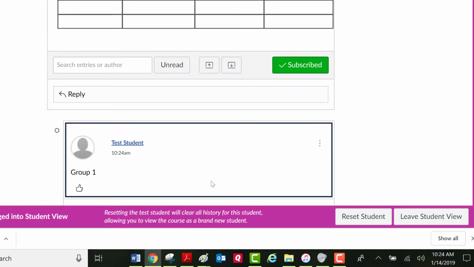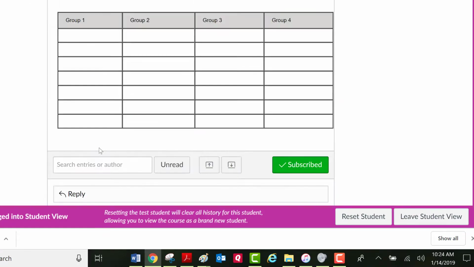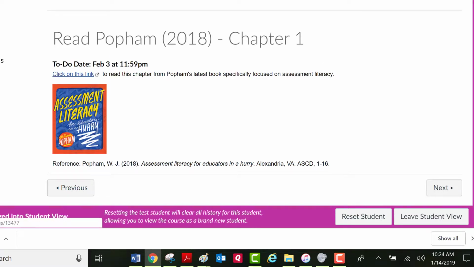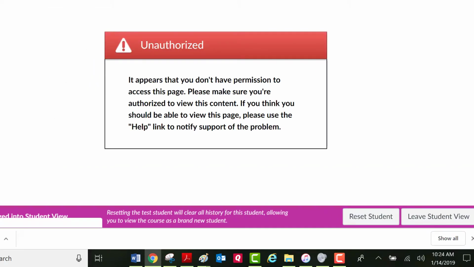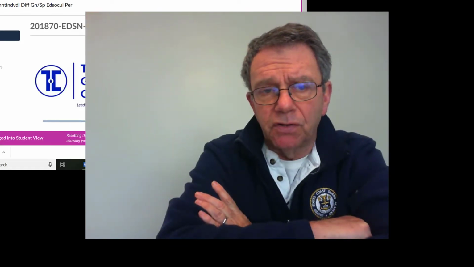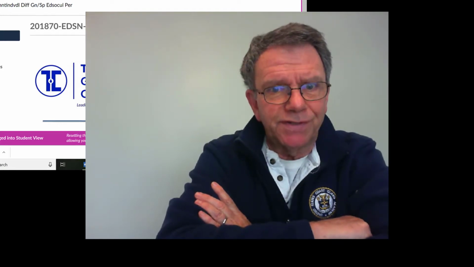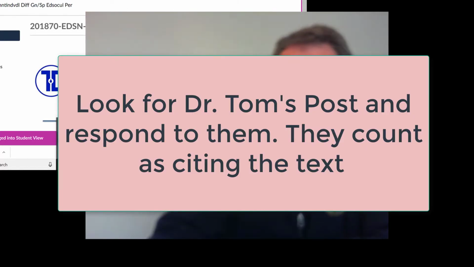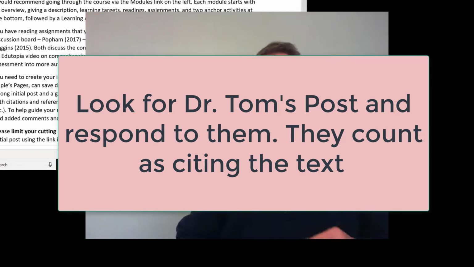So to make your initial post, if you're group 1, just hit reply. Don't hit reply up here. Hit reply under your group. Then you can make your initial post, and you can go to any group, there'll be 4 groups here, to make your response posts. I would recommend making your response posts in your group, but you can make your replies in your group and out of your group. Also make sure you look for my posts, because those count towards referencing, having a reference in your response post.